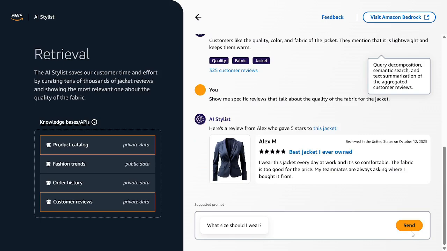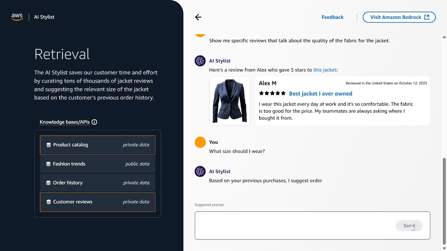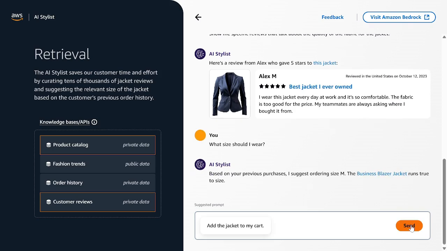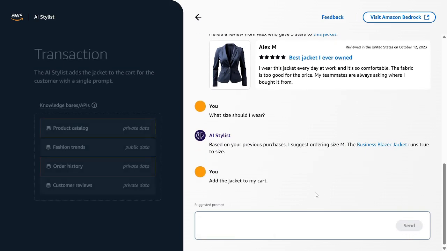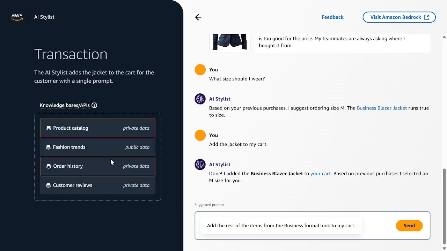Then I'm asking what size I should wear. The AI stylist would answer from my previous purchases that M, the medium size, is the best fit for me, and the business blazer jacket runs true to size. And we just send add to my cart, and the order history is in the product catalog. Order history is something that is private, and from that we have added the product to our cart, and the rest of the items are from the business formal.